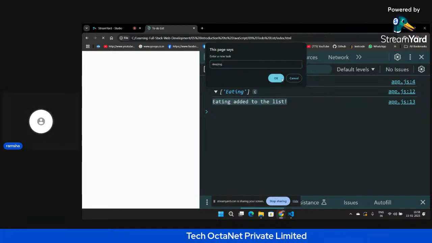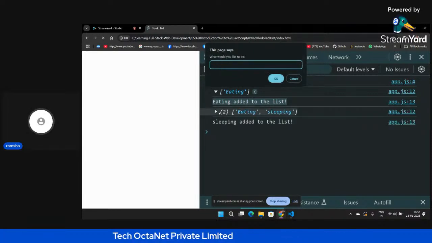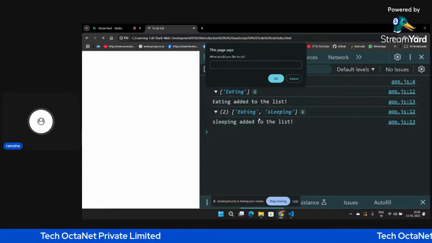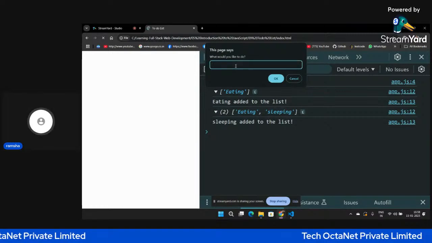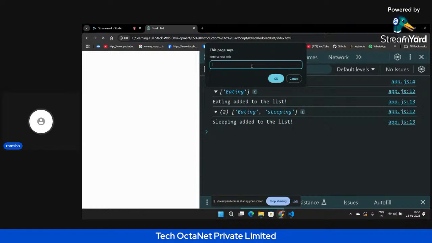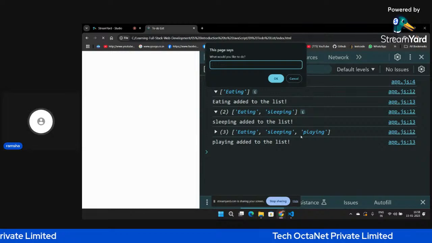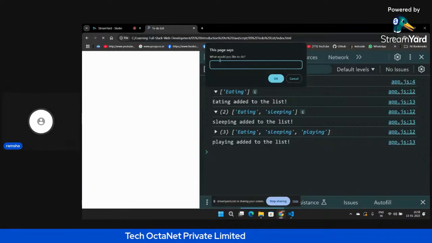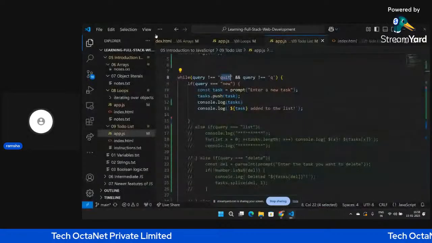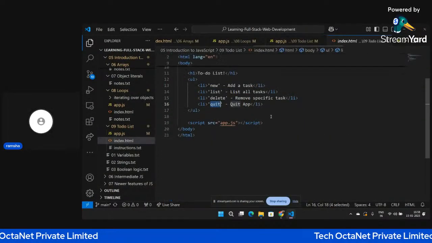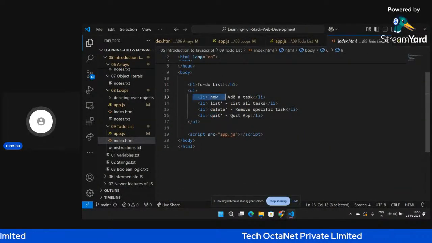If I click here, you can see now I'm getting two tasks, right? Then again, what would you like to do? I want to add a new task again. So here, enter the task name. This will be playing, for example. If I click on OK, now playing is also being added to the list. So I hope this part is clear to all of you, how we can add a new task. Now this part of adding the new task to the list is done.